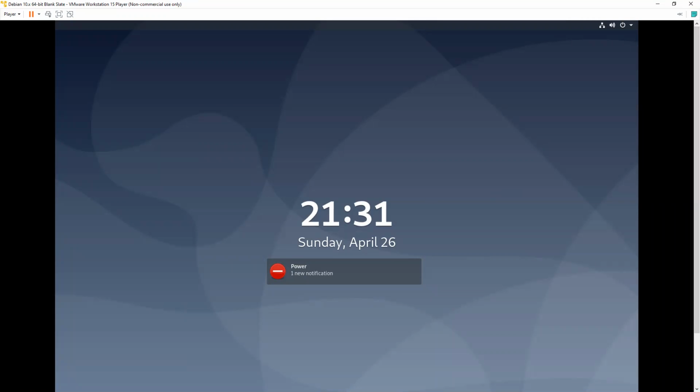Is it not sharing? Which screen is it sharing? I'm not sure if it's showing the Debian screen or not.